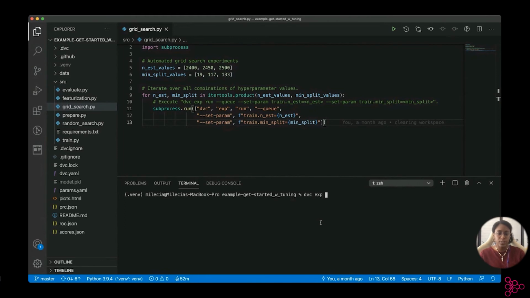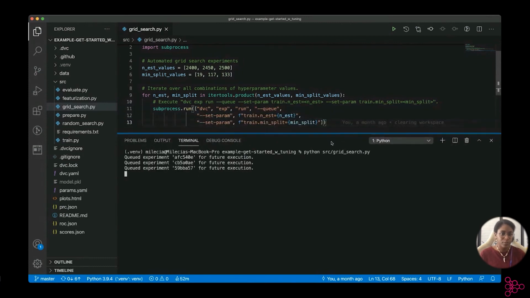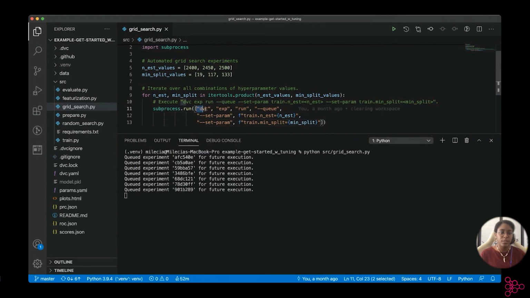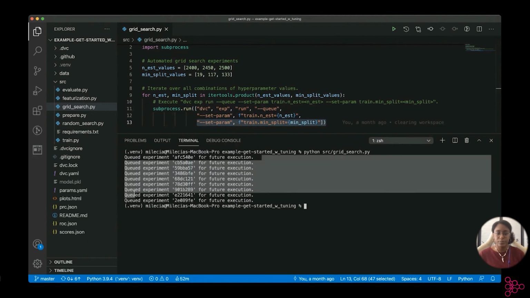We'll run DVC. Oh, wait, we don't run DVC anything. We just execute this script first. So I'm going to execute this grid_search.py and make the terminal a little bit bigger. What's happening here is DVC is executing this run queue command, and we're setting a different value for each hyperparameter every time. So we have all of the possible combinations for these hyperparameters right here.